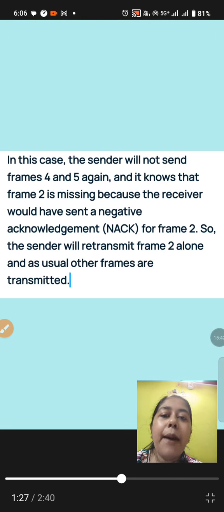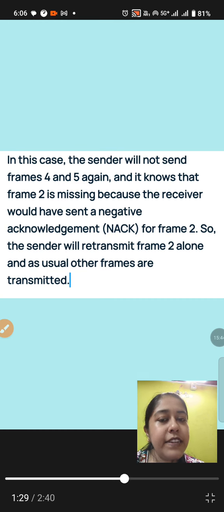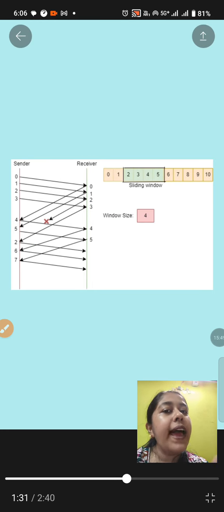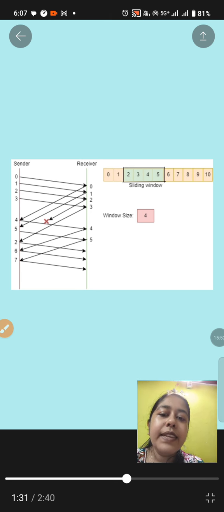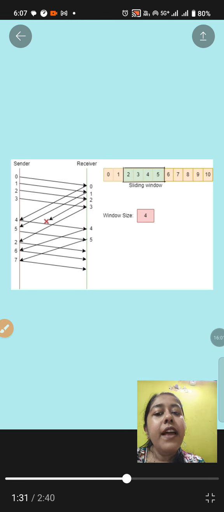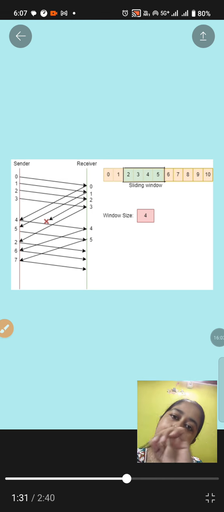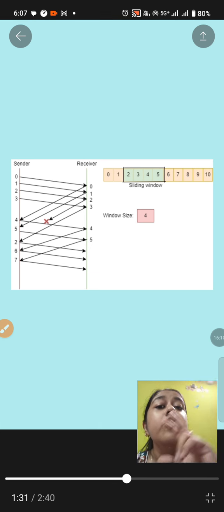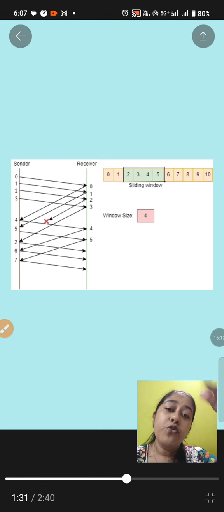Here, the sender will know that the frame number 2 has not been received or that the acknowledgement is lost. So what it will do, you can see here up to 5 we have sent. Now it will retransmit. It had not received a negative acknowledgement yet. So it will send frame number 2 again. Then it will transmit as usual from 6 to 7. It will not start retransmitting from 2, 3, 4, 5 again.